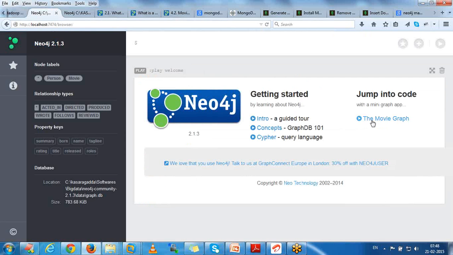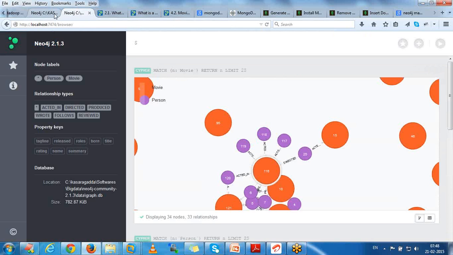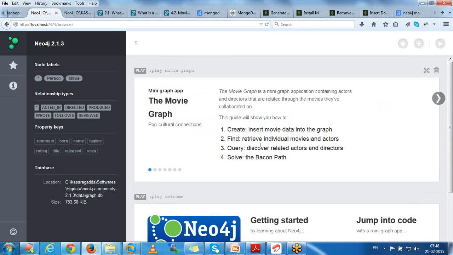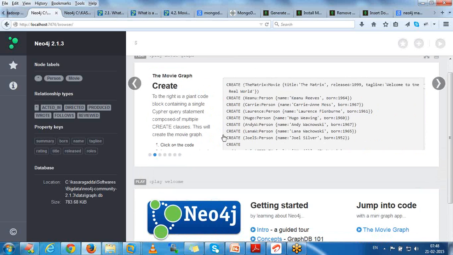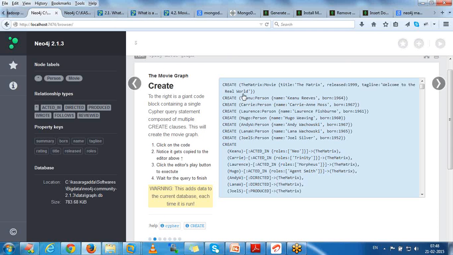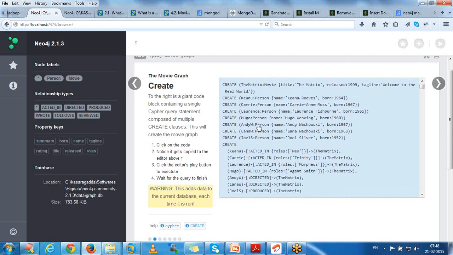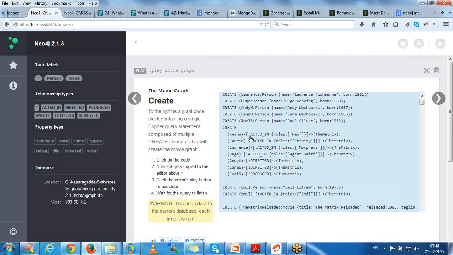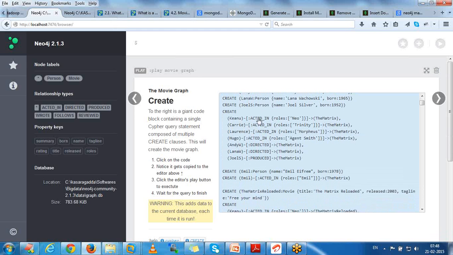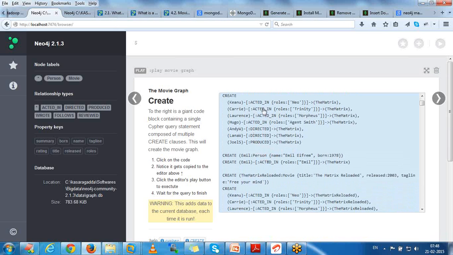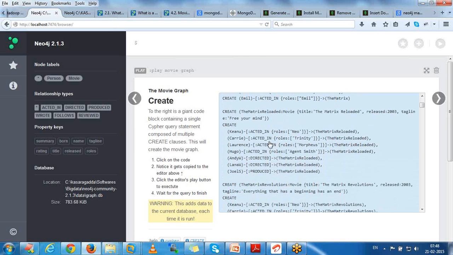So now here, if you want to execute this movie graph, simply go through here. If you want to practice, they provide some example of how you can insert movie data into the graph. They provide some commands for how you can create it. If you want to maintain the relations between the movies you have created, we can provide them like this: acted in, directed, produced. So we can maintain the relations.